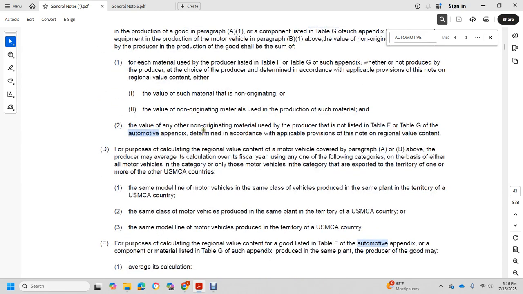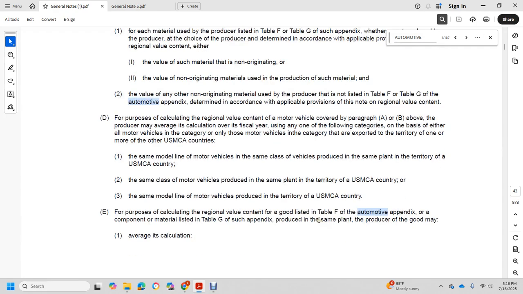For the purpose of calculating regional value content for motor vehicles in paragraphs A and B, producers may average the calculation over the fiscal year for any one of the following categories, based on either all motor vehicles in the category of these motor vehicles and in the category exported to the territory of one or more USMCA countries: same model line of motor vehicles, same class of vehicles produced in the same plant in the territory of a USMCA country; same class of motor vehicles produced in the same plant in the territory of a USMCA country; same model line of motor vehicles produced in the territory of a USMCA country.